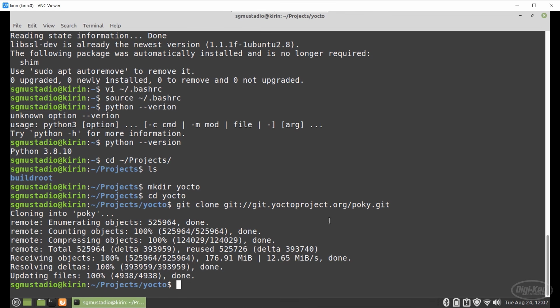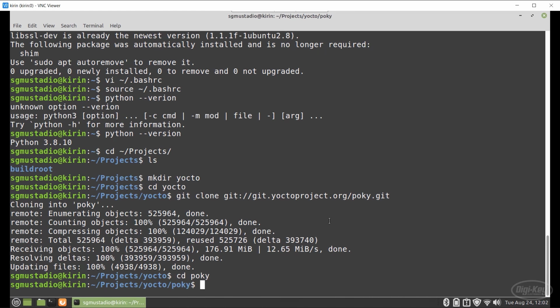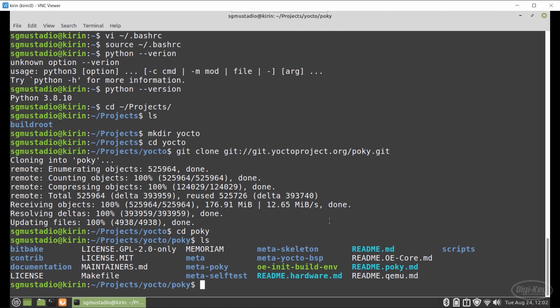Once Poky has downloaded, go into that folder and you can take a look at what's going on in there. Bitbake is our main tool that we will be using to read in the metadata, the recipes, the board support packages in order to create our custom distribution and generate our images. All of the meta-poky, meta-whatever folders, those are our layers. They consist of various metadata that is used by the bitbake process. You can also look at the various scripts and documentation that comes with this, but those are the main folders that we need to be concerned with.